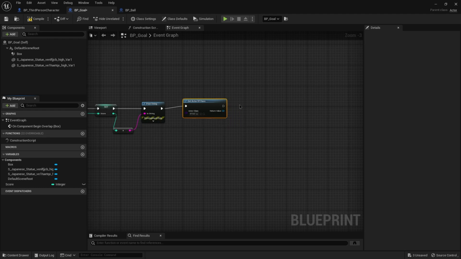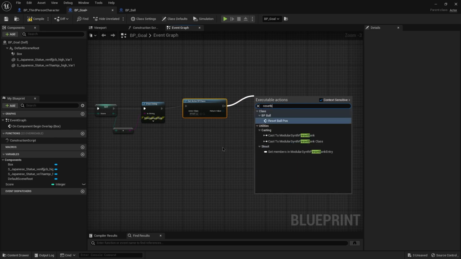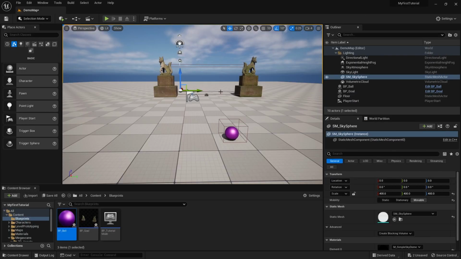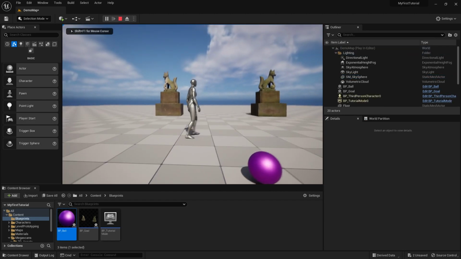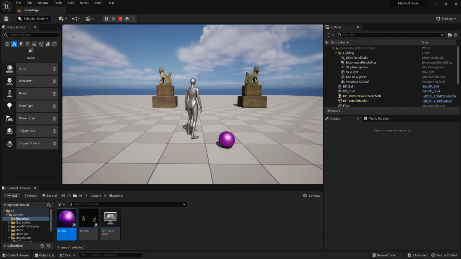Now that we have our ball actor reference, we can call the reset function from it by dragging out the execution pin and searching for reset ball pos. We can then connect the target pins. If we then compile and save this and head back into the editor, we can test that this resets the ball's position when scoring a goal. Awesome!